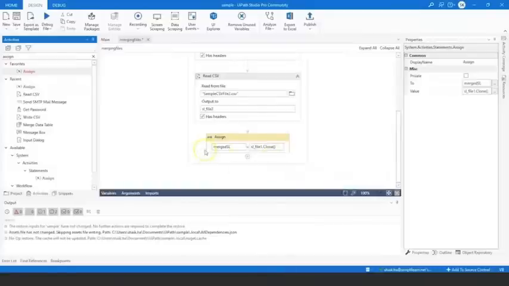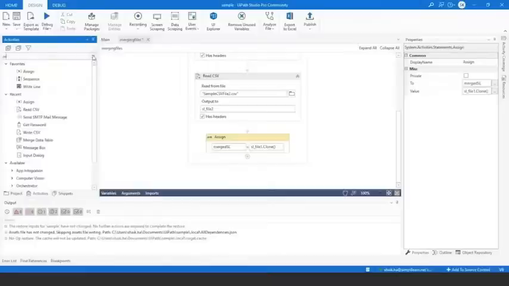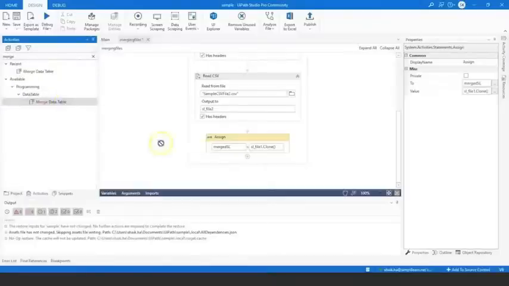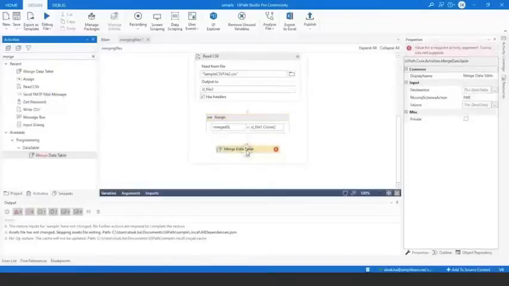So after using the assign activity, we need to merge the data table. So we need merge data table activity. So search for merge data table. Here we go. Drag and drop it. We need two merge data table activities. So drag and drop.